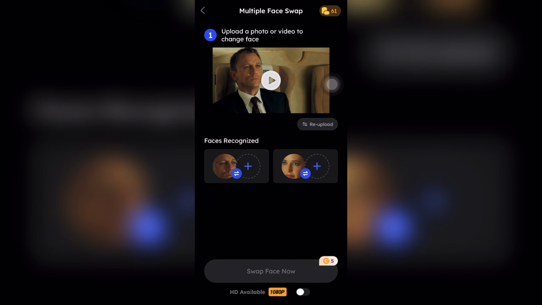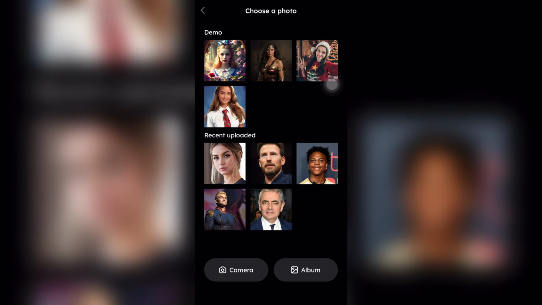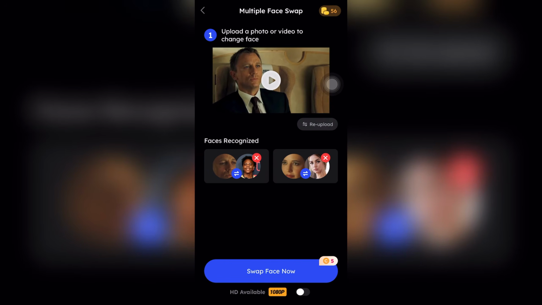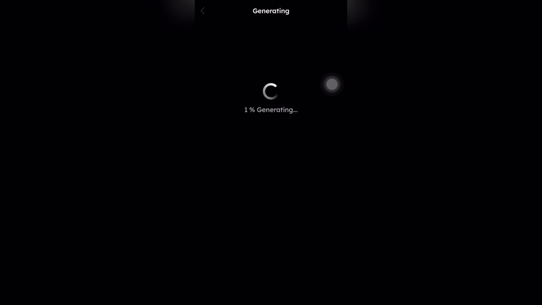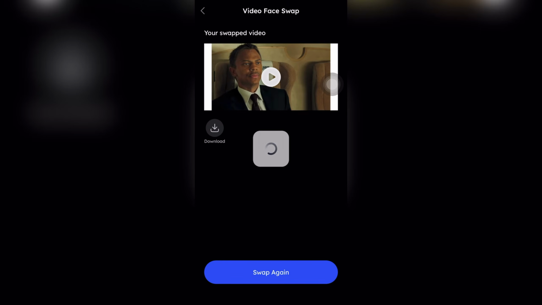Here you can select multiple faces this time. Select faces which you want to change. Okay, I will go with this one. All set, now swap face. Okay, alright, it's ready. And let me show you.